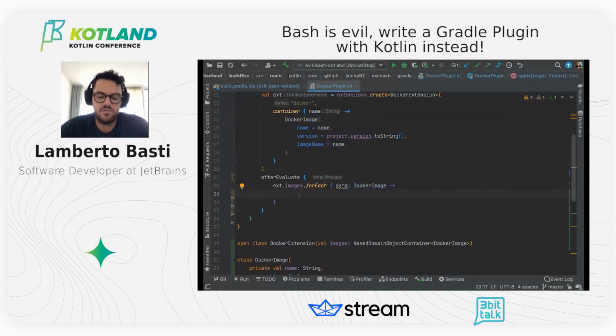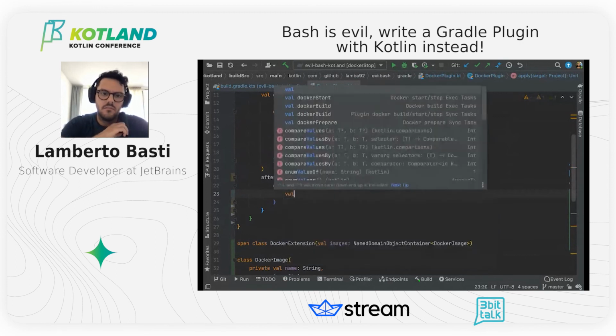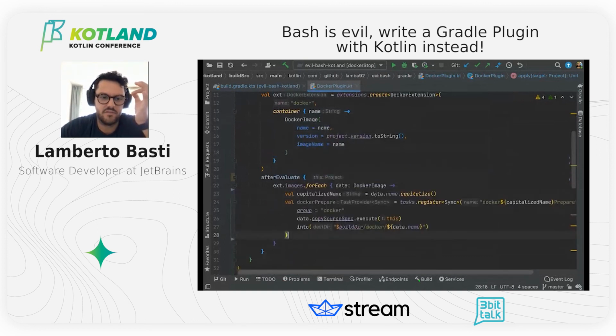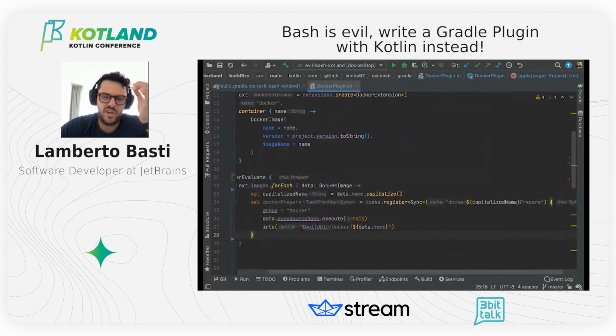Okay, so how do we do that? Well, the same way we did in the build script. So we're going to do it like docker prepare, but this time it will be slightly different. The difference is that we just need to create a task for each one. So the task needs to have a specific name, like Docker production prepare. And since this is a forEach, one decapitalized name will be production and one will be staging. So we create two tasks: Docker staging prepare and Docker production prepare.